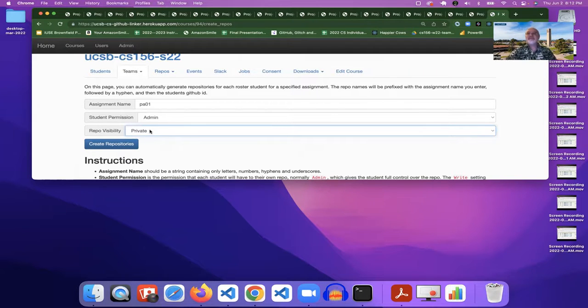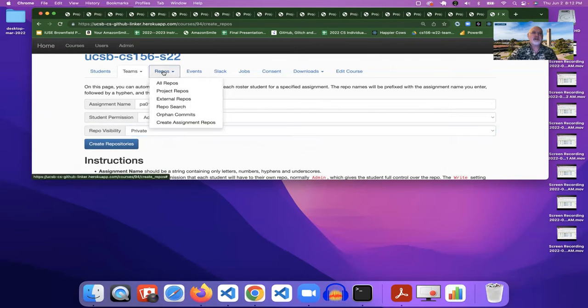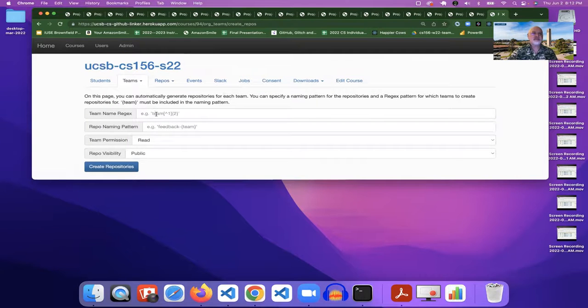If you set up teams in your GitHub organization, then you can also create assignment repos based on teams. So if you want to use all teams in your organization, you can use a regular expression. Now this is something that we want to kind of improve upon. Right now this is a little bit wonky in the sense that it's dot star. You have to actually use a legitimate regular expression if you want everything.